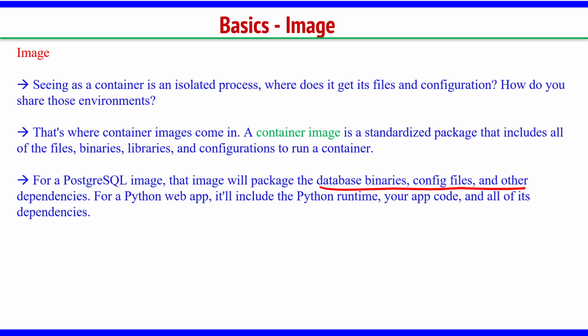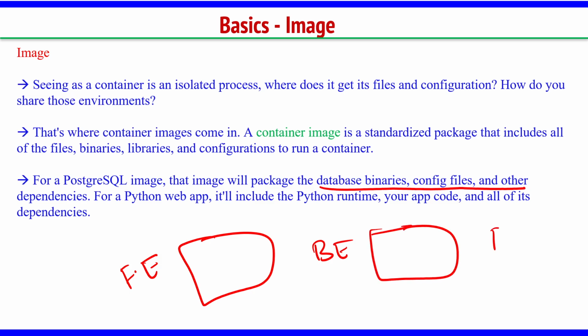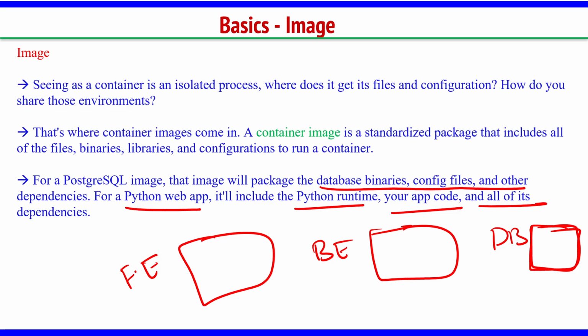Because for each component, for front end I have one container, for back end I have one container, for database I have one container. For the database I am using a PostgreSQL image. That image will package all the libraries for running any SQL query or creating tables. Let's say for a Python web app, it will include the Python runtime, your app code and all its dependencies. Everything will be stored here.